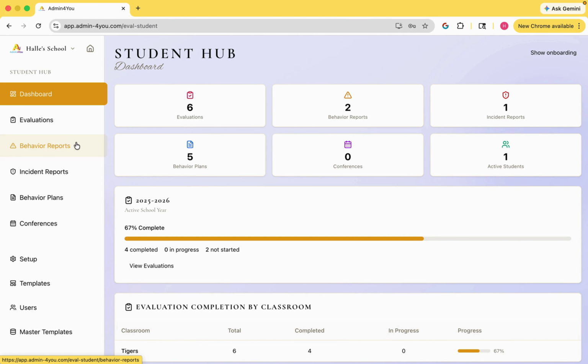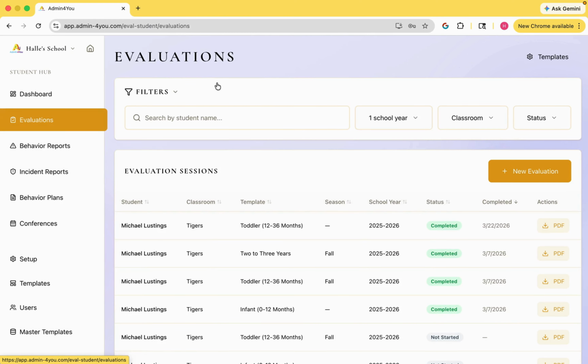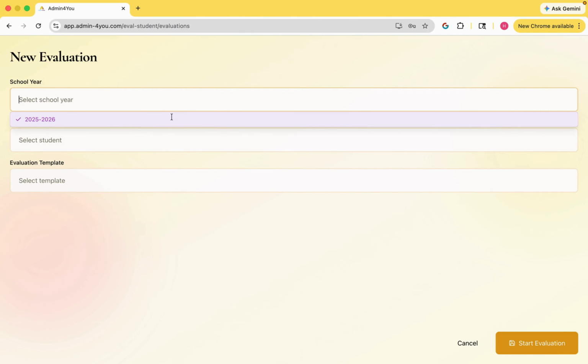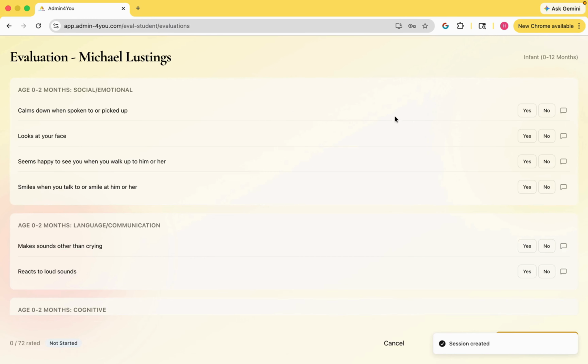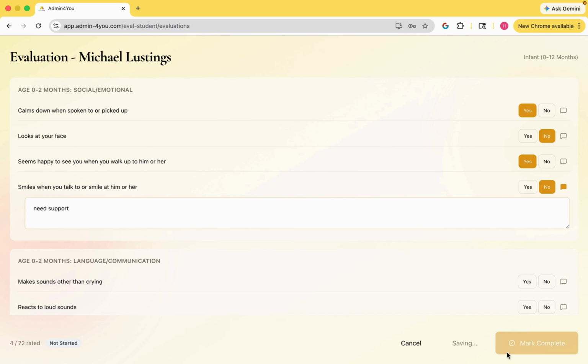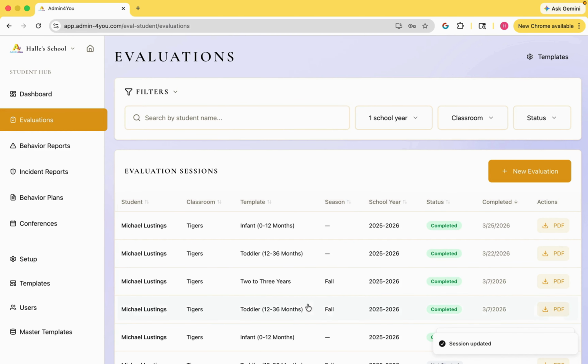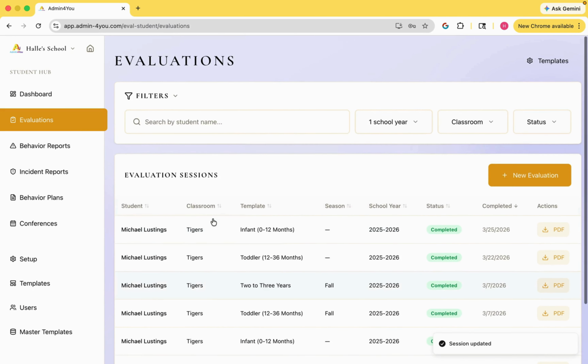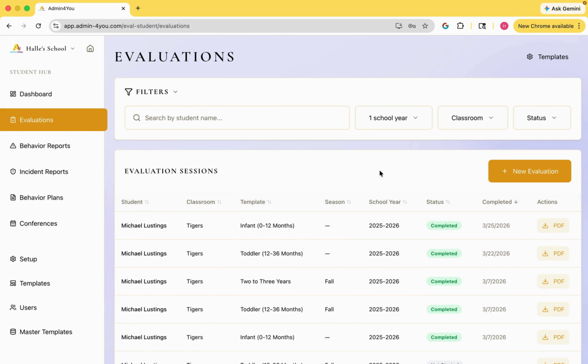Student Hub, this is just awesome. You can set up your own evaluation or use our evaluation template for each age group, create an evaluation for a student, take it right from your iPad, phone, laptop, whatever works. You can add notes, need support. All right, let's say you finished it all. You're going to see their evaluations here. You would see all your students. You can filter by the school year, classroom, and keep track, as they were an infant and as they go through time through your school all the way up into preschool and grow.